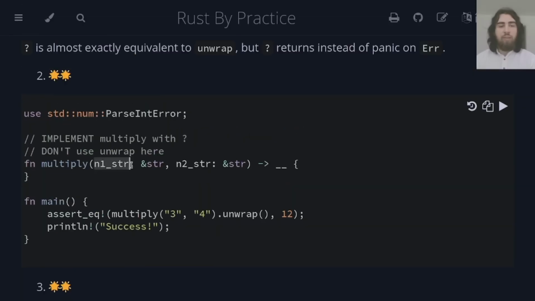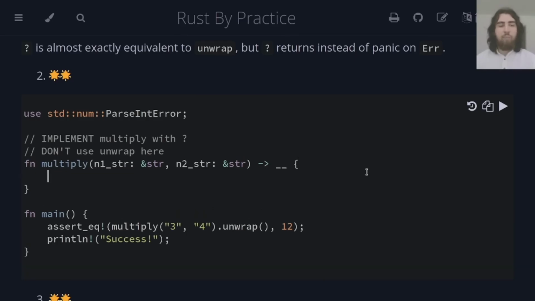So let's see. Again, we are taking two arguments of type string literal, right? 3 and 4 in this case. And let's start to implement. So we declare here n1 and we take n1 string and try to parse it into an I32, right?